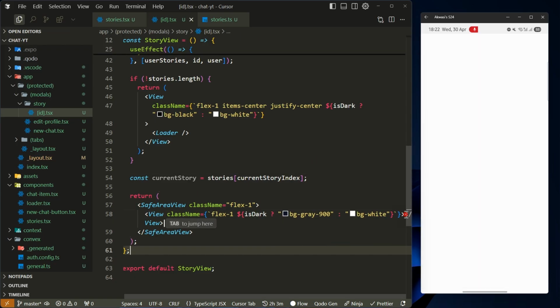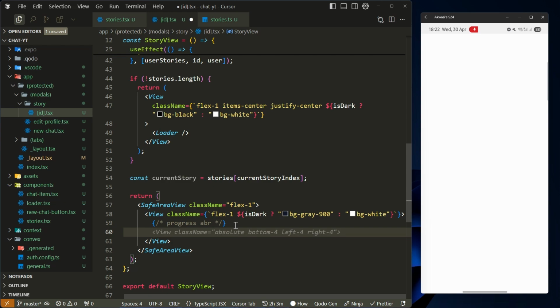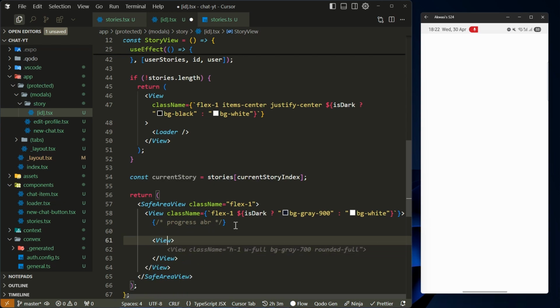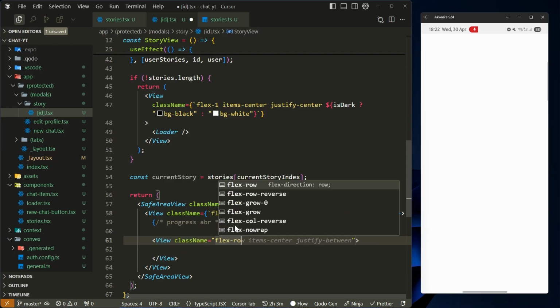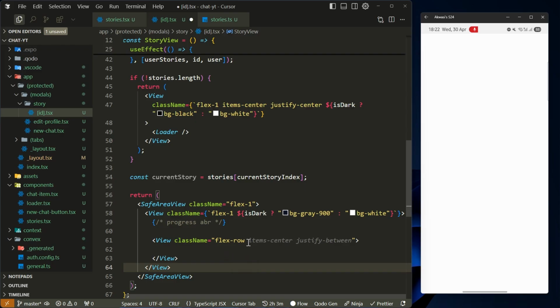So first let's have the progress bar here. The progress bar, we're going to put it inside a view, and I'll put a class which will be flex dash row. Okay, so it will be flex dash row, and I'm going to say the height should be 1. Okay, that's fine.